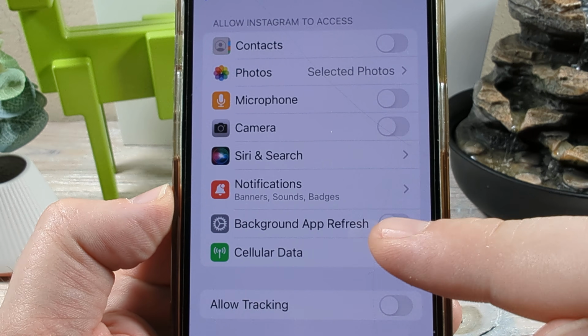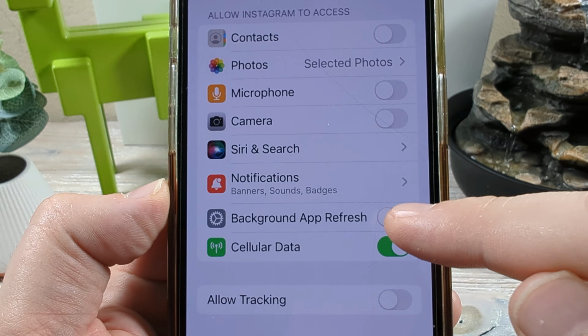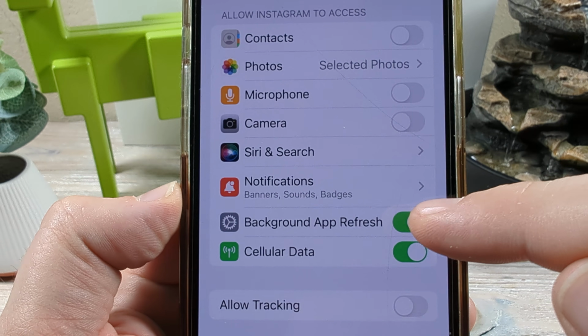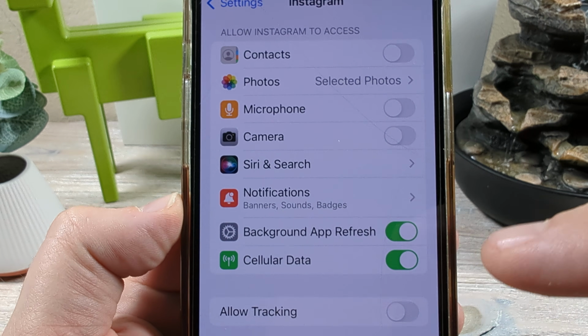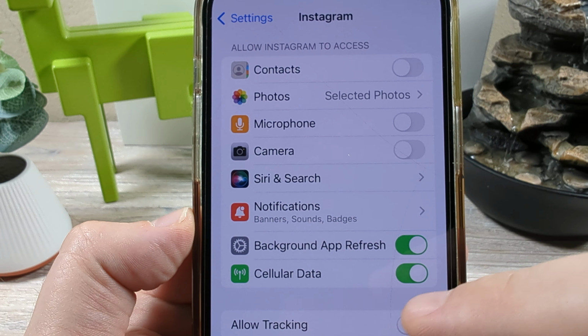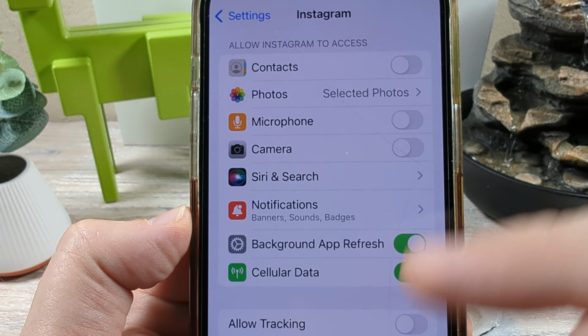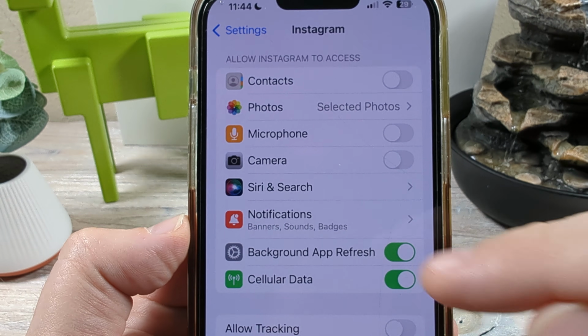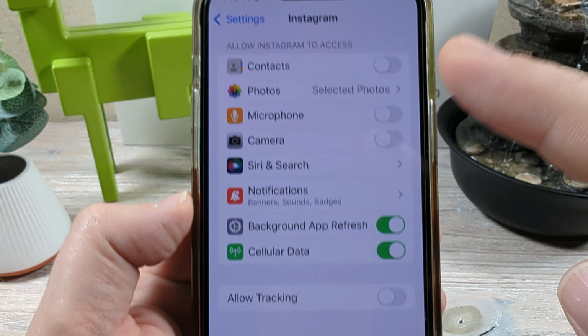The other thing is the background app refresh, and this is likely ticked on your device currently. You're going to want to tick this off, and that means if you were using some other app or toggling between apps, if Instagram is refreshing and doing things in the background, that's just going to maintain the heat on your iPhone. So go ahead and turn that off.